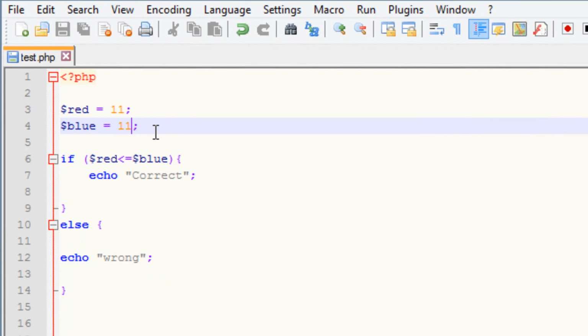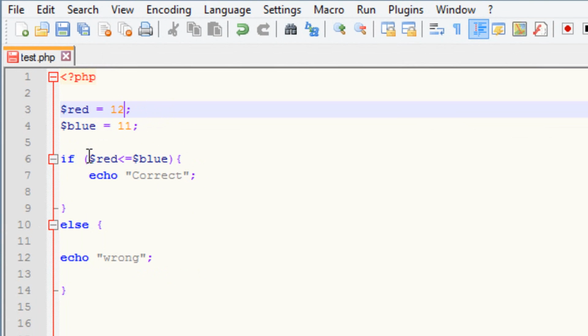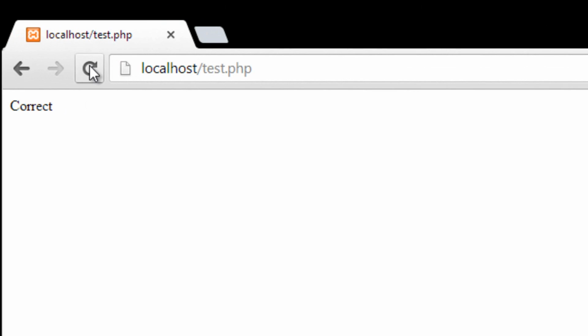Let's make this wrong. To make this wrong, red would have to be greater than blue. Let's make red 12. So red is greater than, and it's not equal to blue, so it should print out wrong. Let's hit save, go back to the browser, and it printed out wrong.